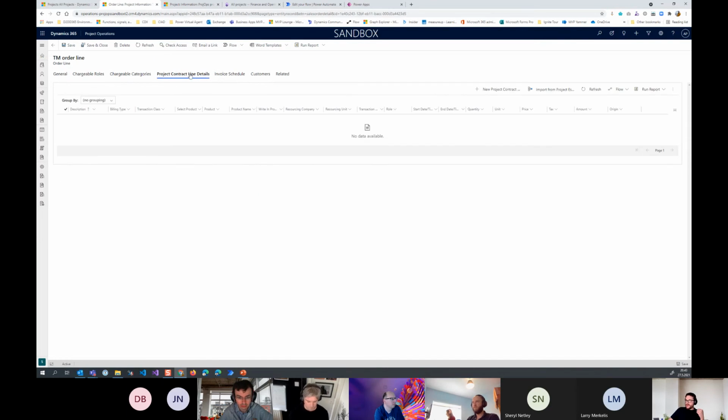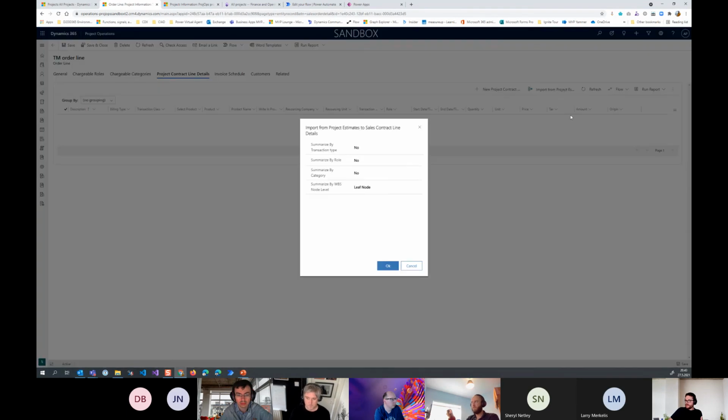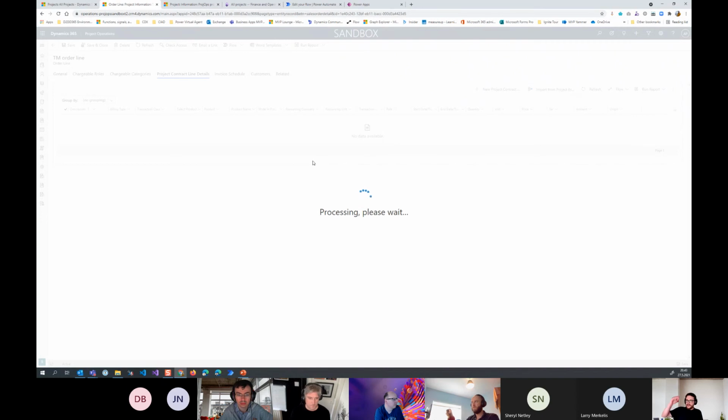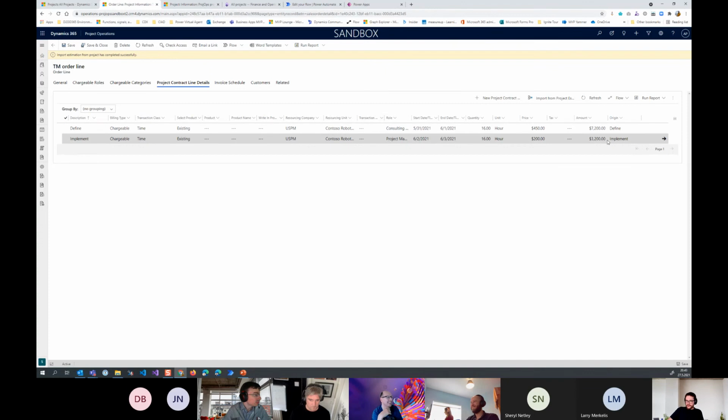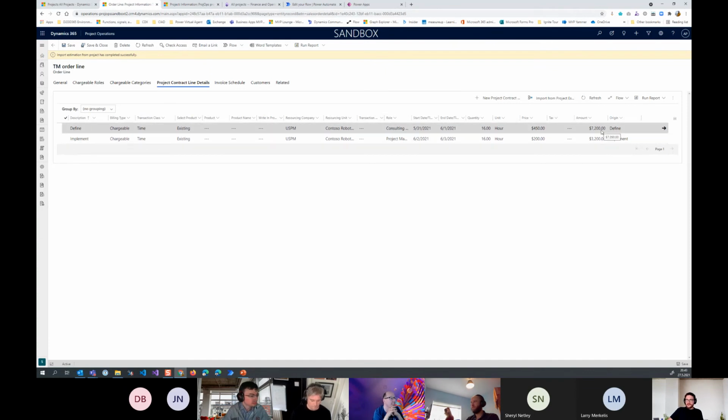So next up, what I'm going to do is import the details that we created on that project on my order, so that I'll get a more structured order with some pinpointed details. What I'll get here is those two tasks for the roles of consulting lead and project manager, 16 hours, hourly price, and the total value for both roles.